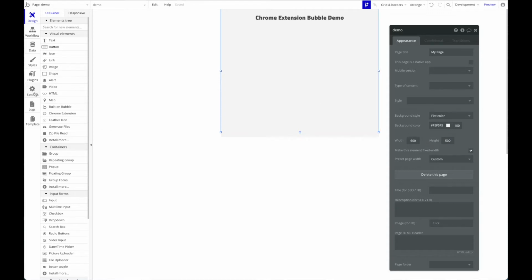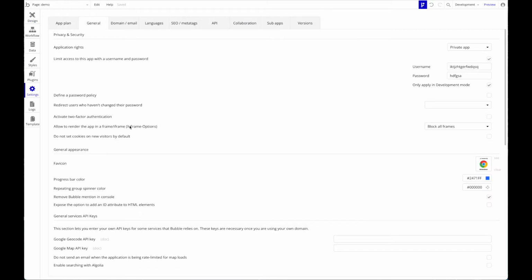Next thing is you want to head over to settings, general, and you want to say, all right, should I allow this to render in an iframe? Yes, I want to allow all iframes, okay? Let's also publish this here.